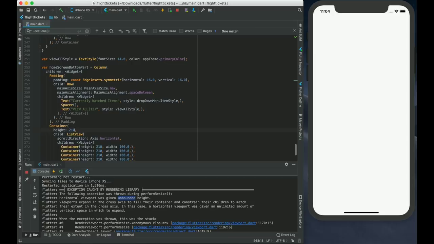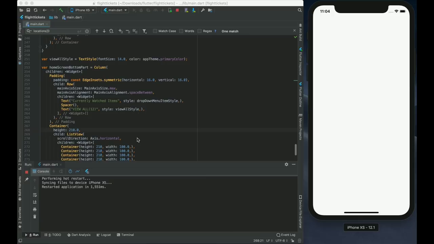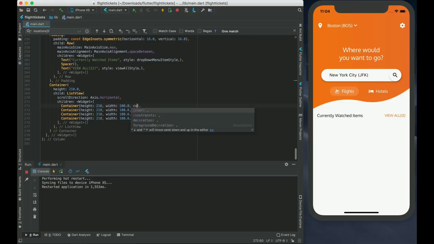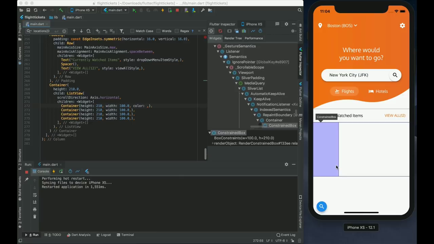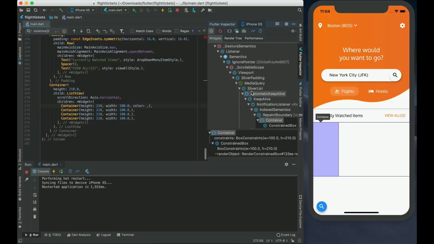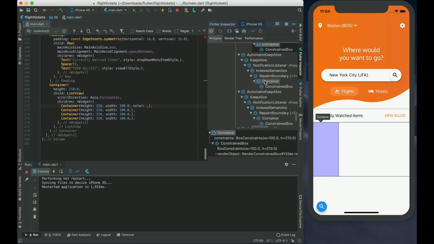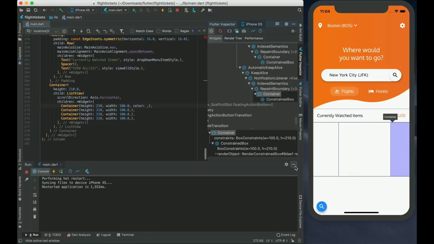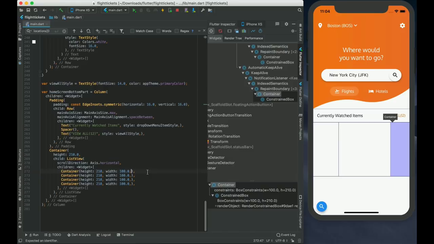So let's run this, and now okay, so since there are these containers, I will inspect it and show you. Yeah, first container, and so these are all our four containers. Maybe this is the second, third one, and this is the fourth one. So we have added four containers, but they are not showing anything. So let's leave it here. We will be replacing them by a city card widget.